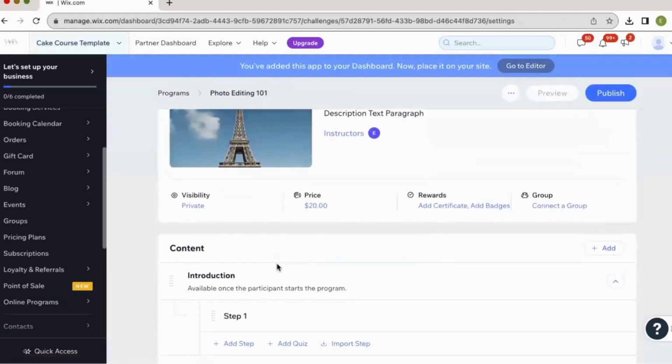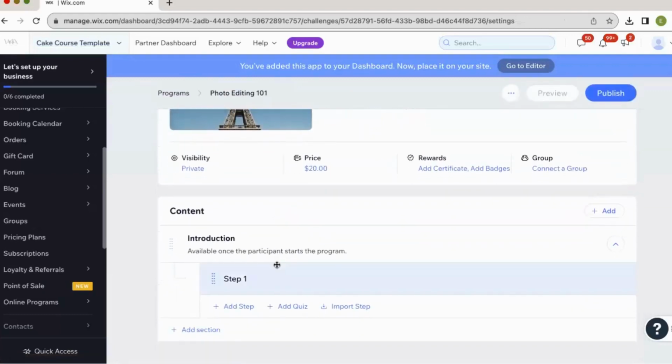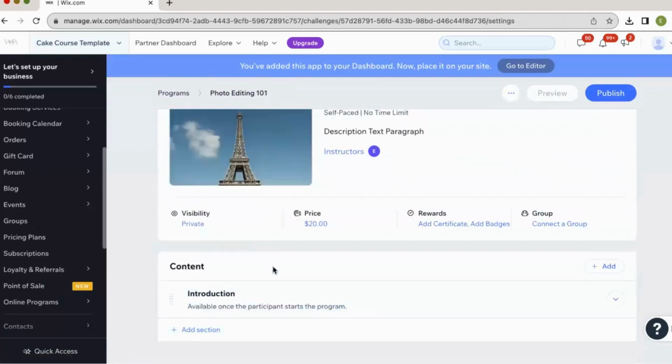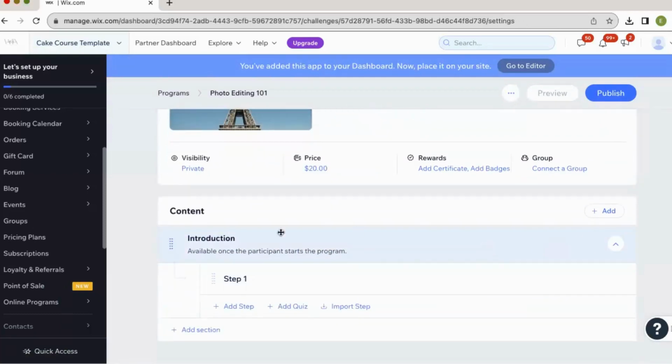All right, here we've got the content, we've got the sections, and we've got the steps. So I like to say module. Maybe I should change that because it's confusing. I think module just sounds fancier and cooler, okay, just to be honest. So here we've got the introduction section. And if we click this little arrow down here, it's going to show us the steps. Now let's go ahead and edit this introduction.